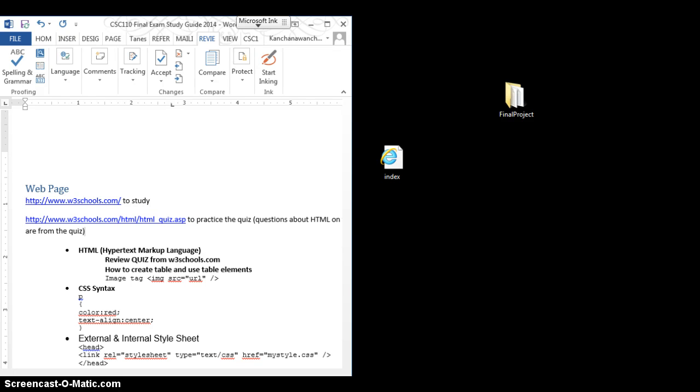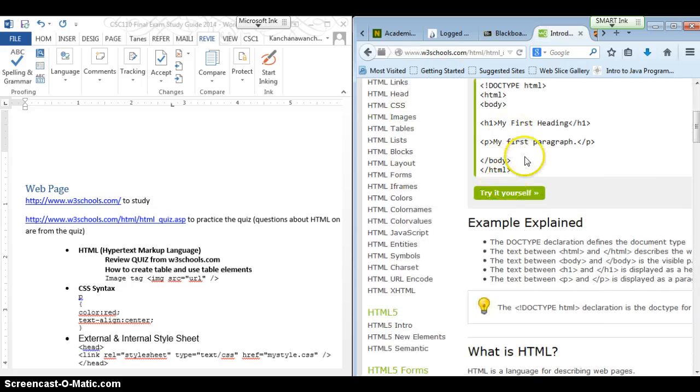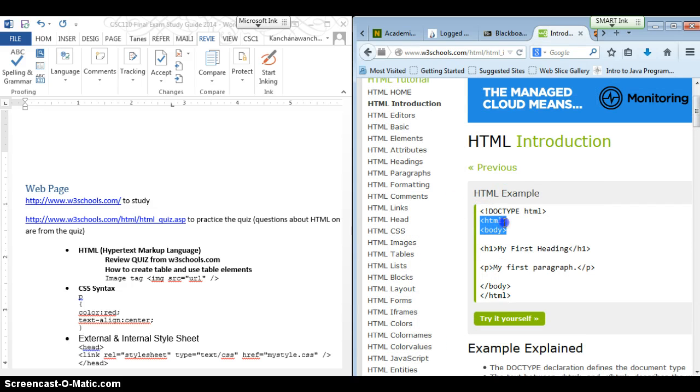So we're going to talk about the basic HTML to review for your final exam. You should go to w3schools.com to study that and do the quiz. Now this is the W3Schools. For the study, you should go to HTML Introduction.